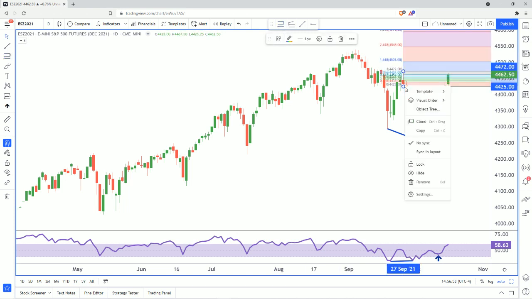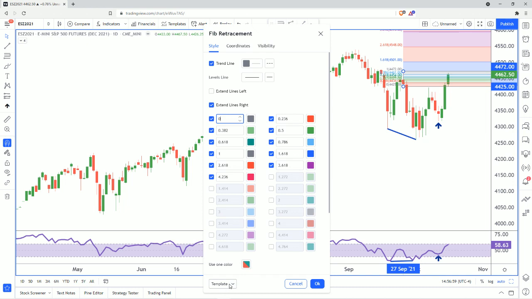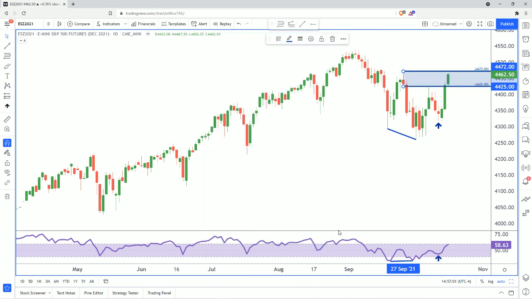Let me go ahead and change this around a little bit here. So if I go, whoops, wrong button. Go to my settings. There we go, and change the template to my zoning. And that way, it looks a little cleaner.